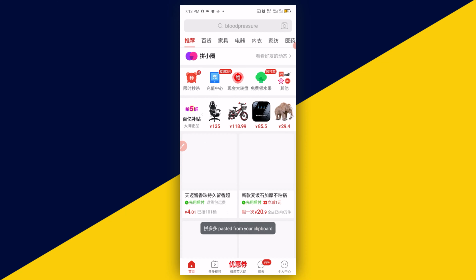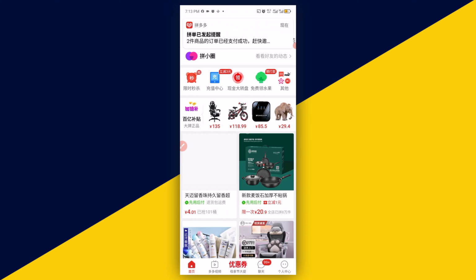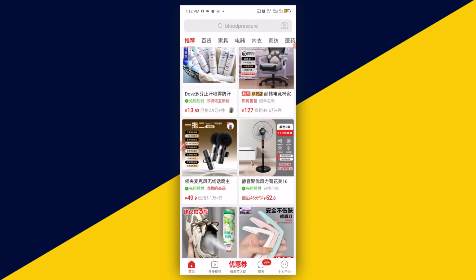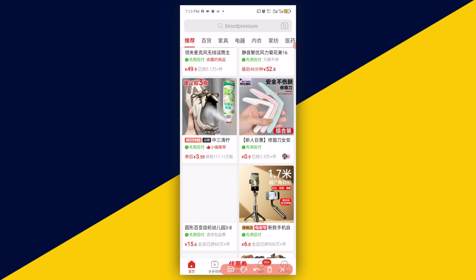Then after you open up your Pinduoduo Chinese shopping app, the next thing you need to do is to make sure you search for the products that you want to actually pay for on Pinduoduo Chinese shopping app. There are so many ways to search for products on the Pinduoduo Chinese shopping app. Then having searched for the right product that you want to pay for, the next thing you need to do is to proceed to your profile.